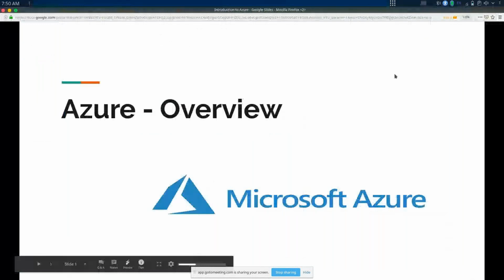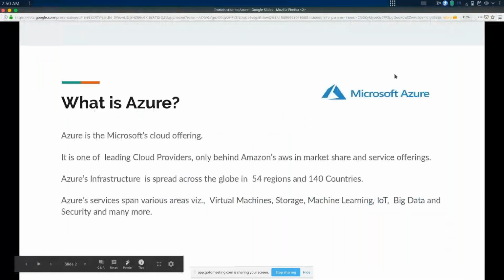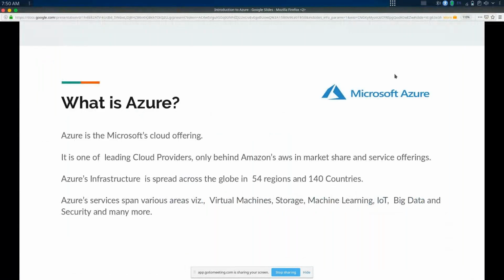So what is Azure? Of course, it's Microsoft's cloud offering. It's one of the leading cloud providers, which we have already talked about. Azure's infrastructure is spread across the globe in 54 regions and 140 countries. So region is nothing but a collection of areas. Like you could call the Indian region South Asia Pacific, or something like that. Or you could call Japan Asia Pacific one.